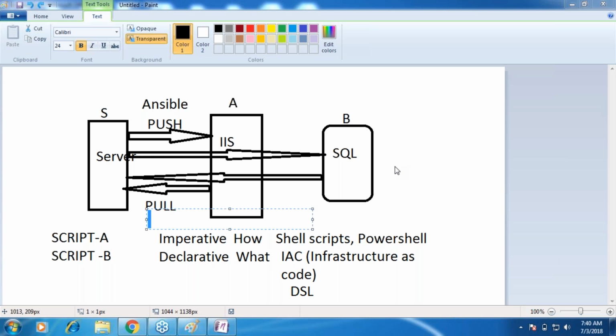DSL stands for domain specific language. For example, if you want to work on my software and I am not using any traditional tool, but I tell you to use something which I have developed newly, that is called a DSL.